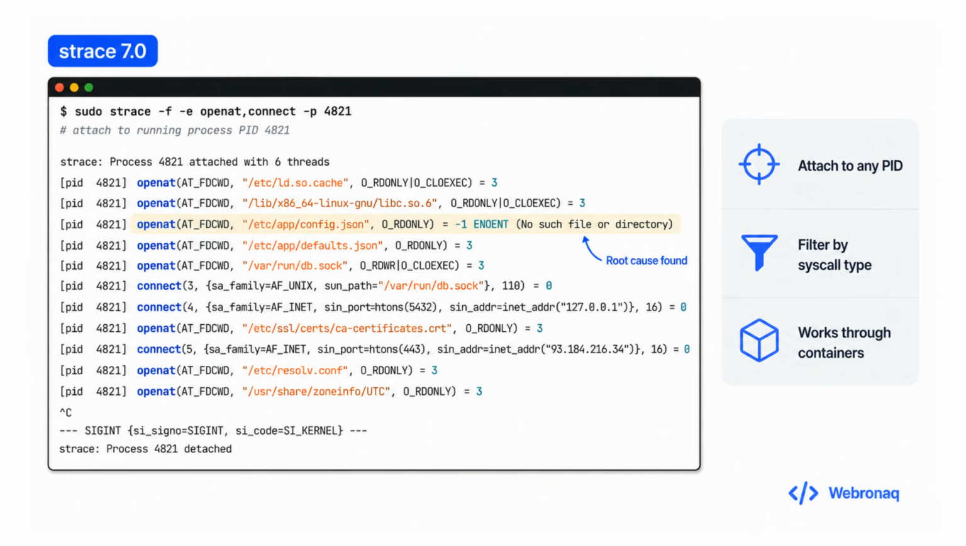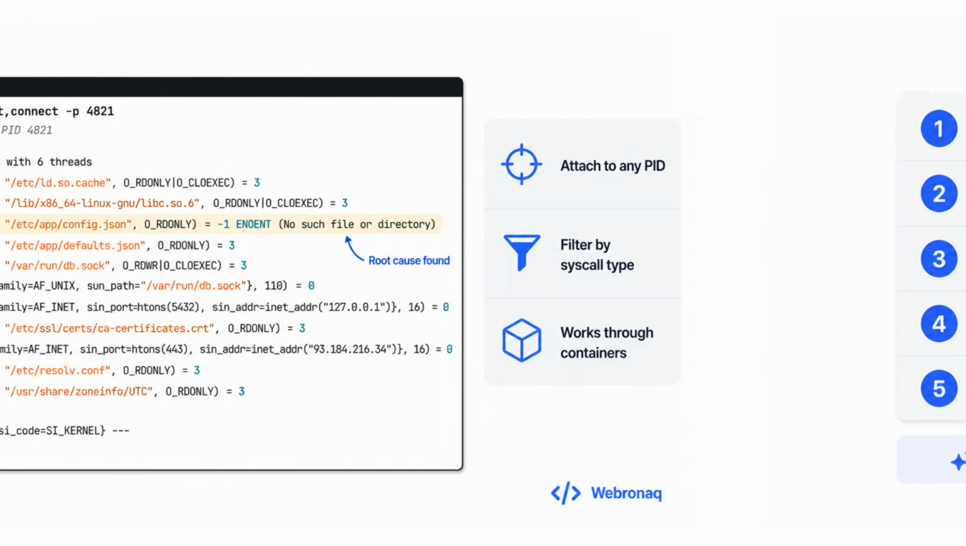In a Kubernetes environment with containerized microservices, your logs might say nothing useful. But strace does not care about your framework or your container runtime. It watches the process directly. In practice, you might discover a service is silently failing because it is looking for a config file at a path that does not exist inside the container. One system call returning ENOENT, no such file or directory, and the mystery is solved. That one insight can save hours of guessing. Now let us bring all 5 tools together into a stack you can actually start building today.